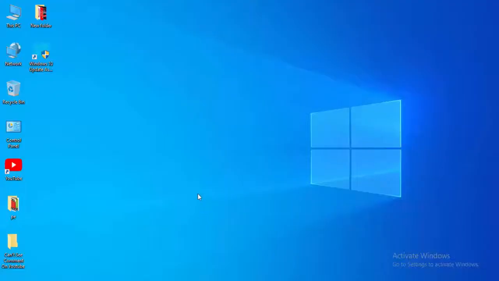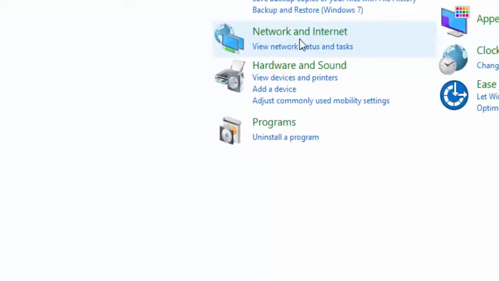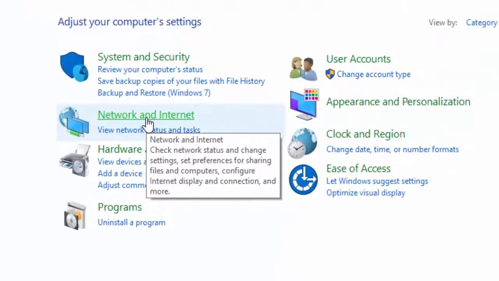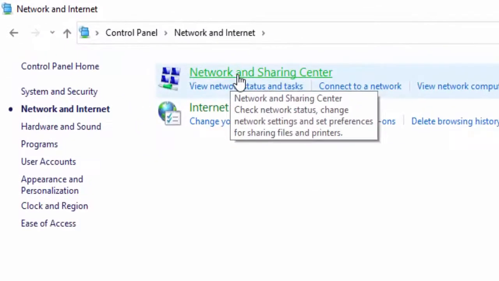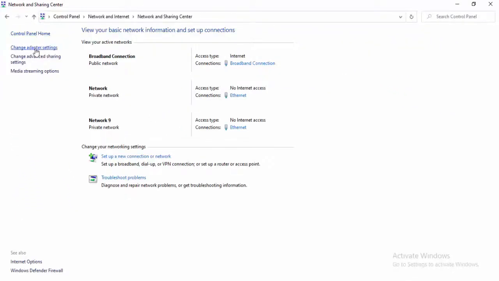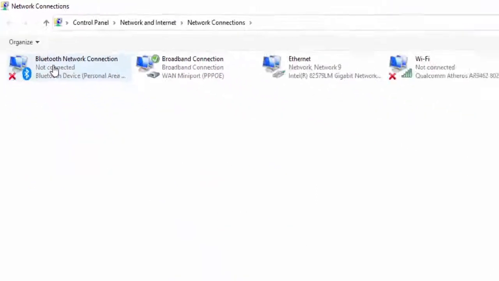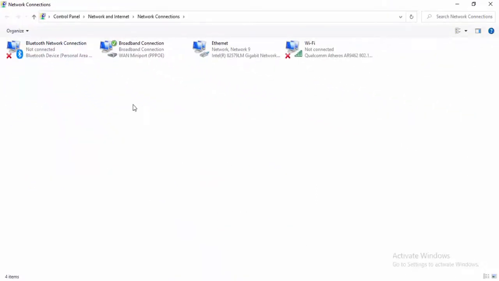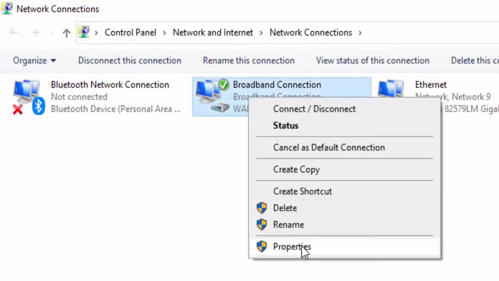And the last method, open the Control Panel. Select Network and Internet. Select Network and Sharing Center. Select Change adapter settings. Right click on your network connection in use. Select Properties.